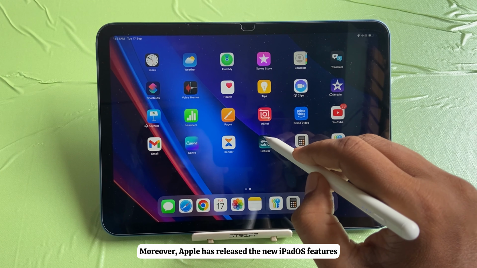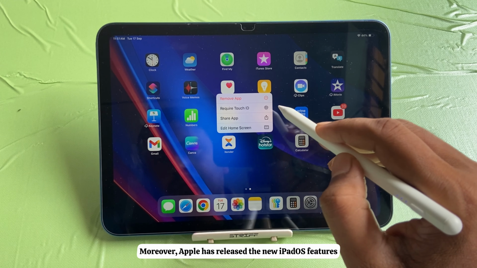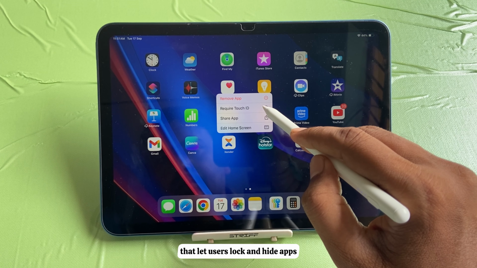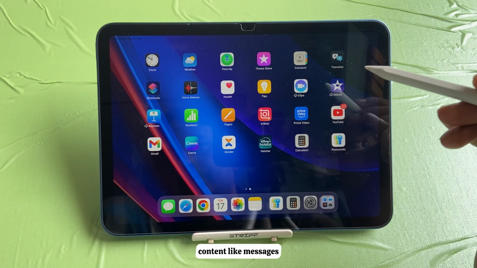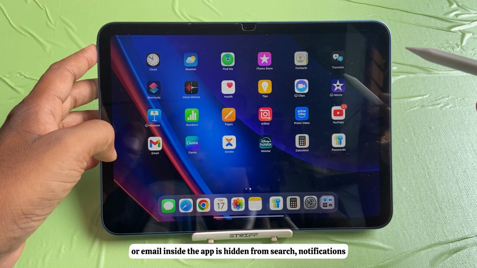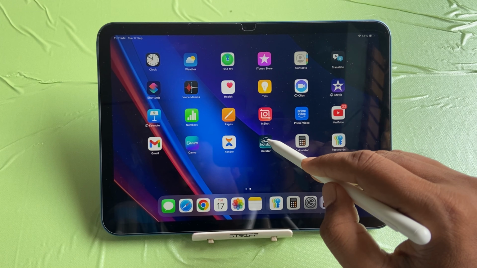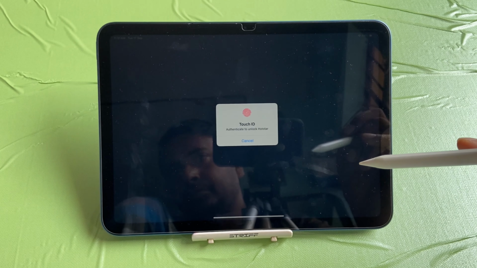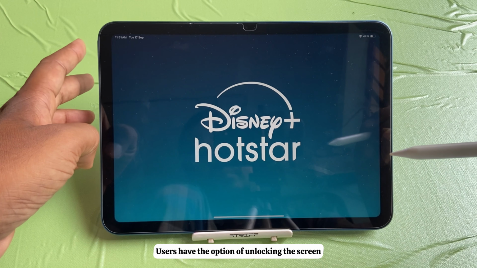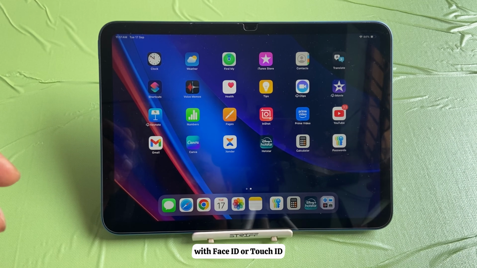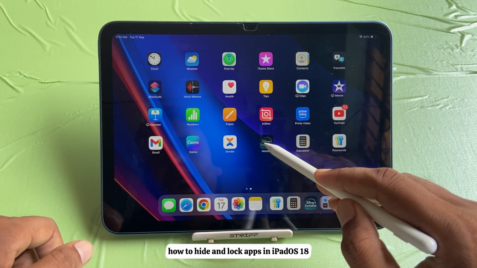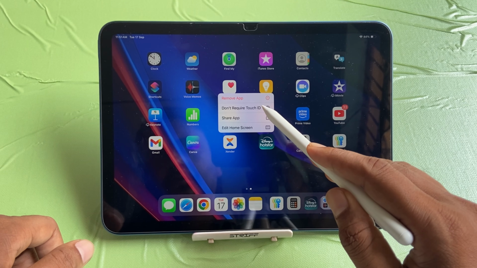Moreover, Apple has released the new iPadOS features that let users lock and hide apps. When an app is locked or hidden, content like messages or email inside the app is hidden from search, notifications and other places across the system. Users have the option of unlocking the screen with Face ID or Touch ID. I will show you how to hide and lock apps in iPadOS 18.